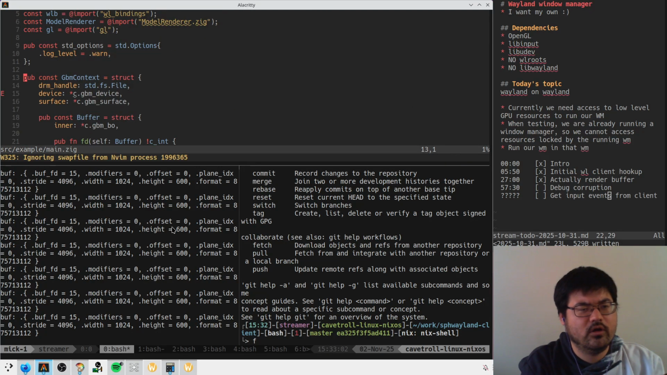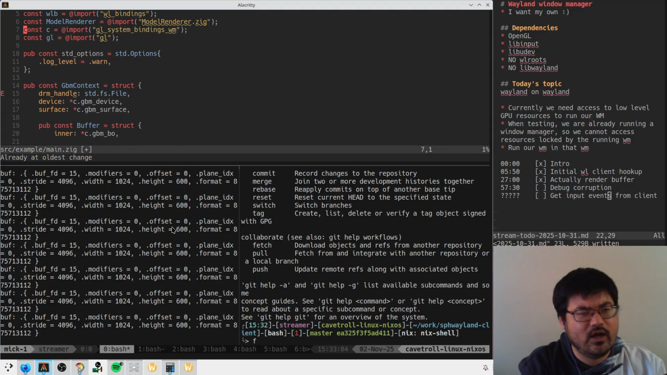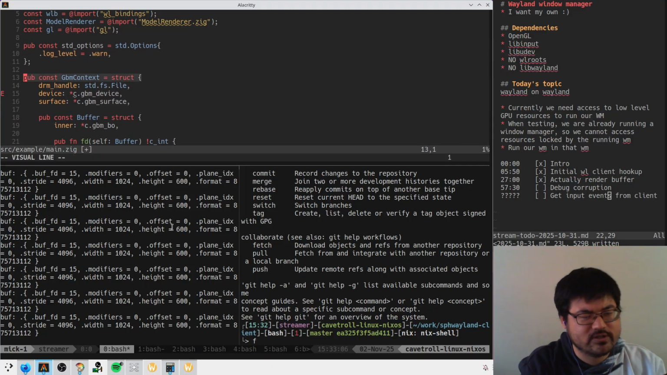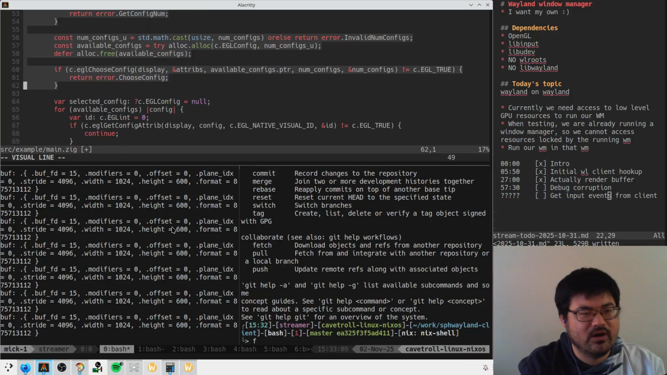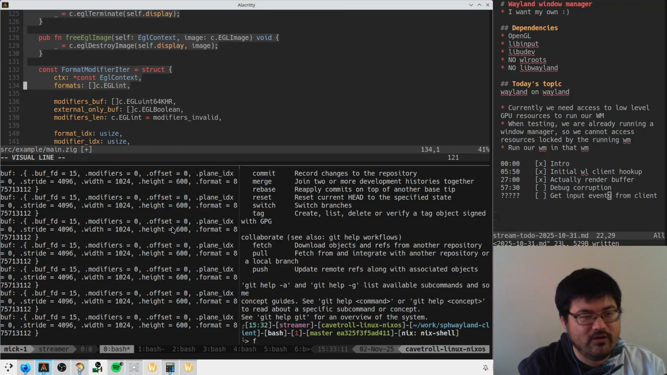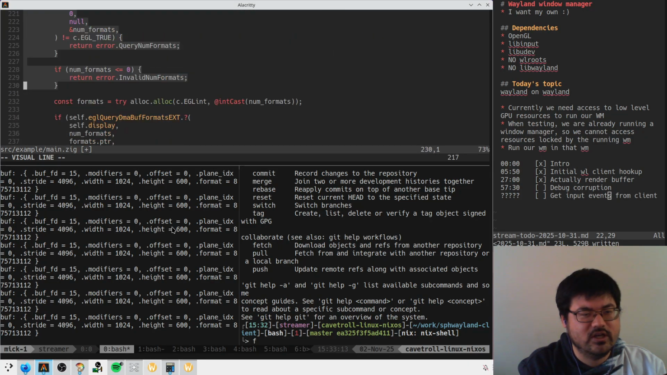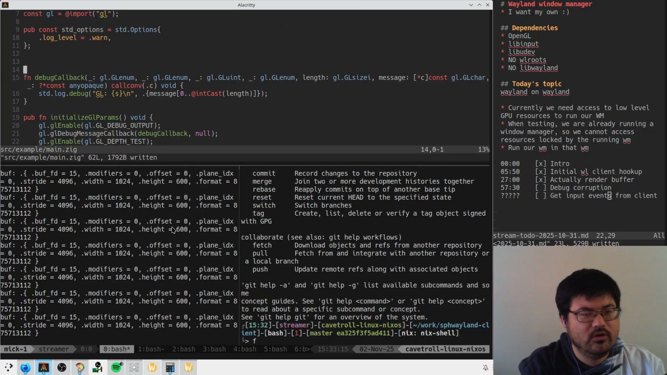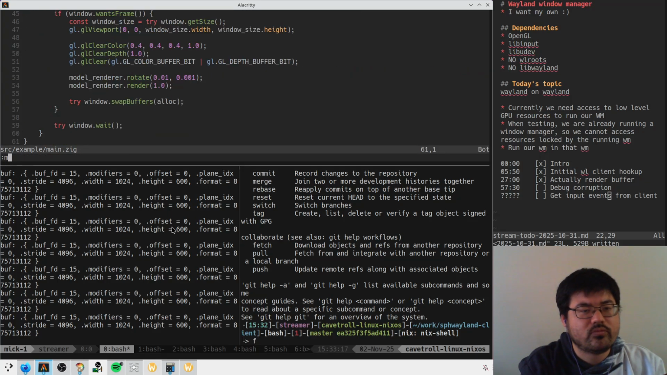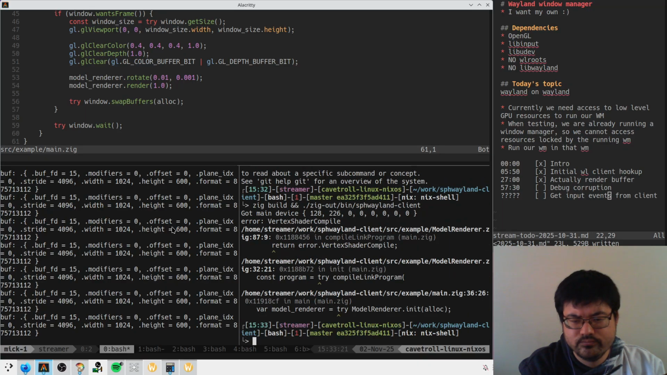Oh, hold on. Didn't I just undo all that? I remember hitting undo on this. I'm lost. Whatever. Delete all this. Get this out of my life. Okay. I don't understand why our vertex shaders used to compile and now they don't.